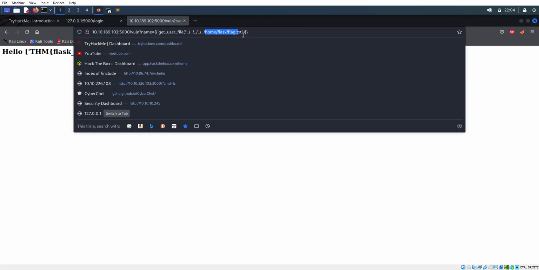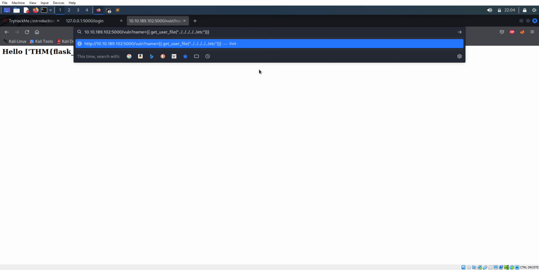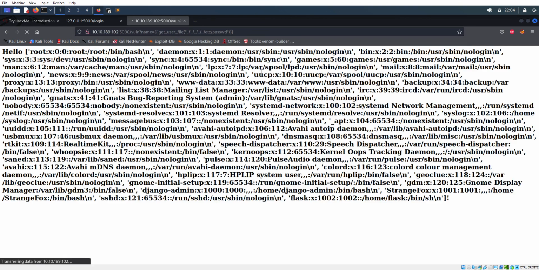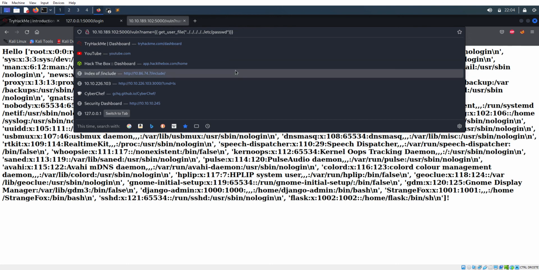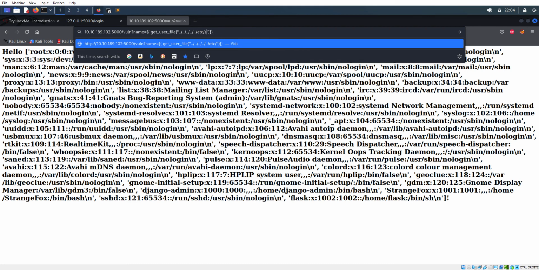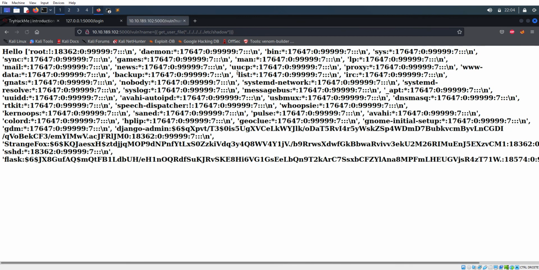We can also do something like say password to read which users we have here. Do we have access to read the shadow file? I don't think so. Yeah, we do actually. So yeah, this is a really Django admin. Nice.